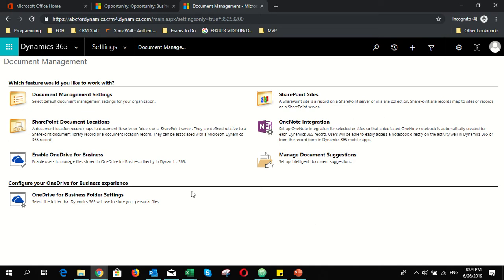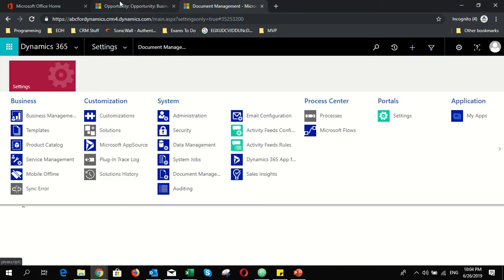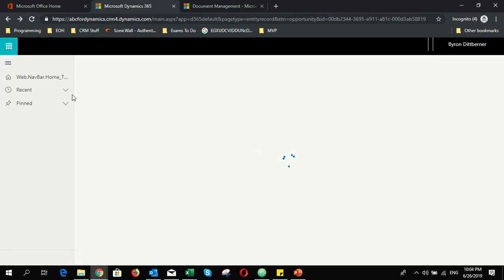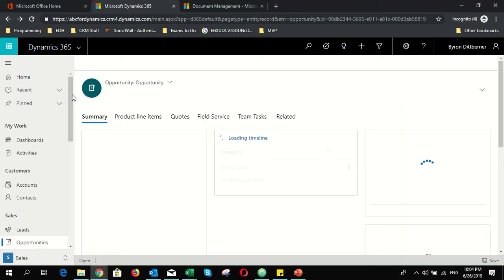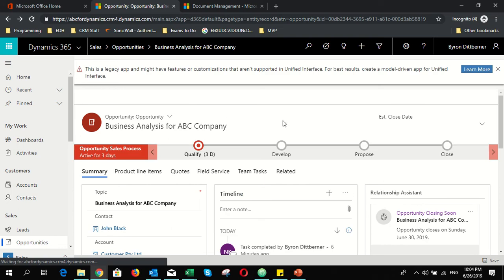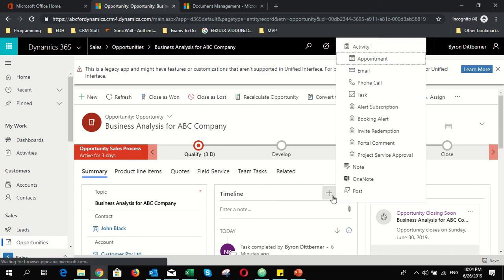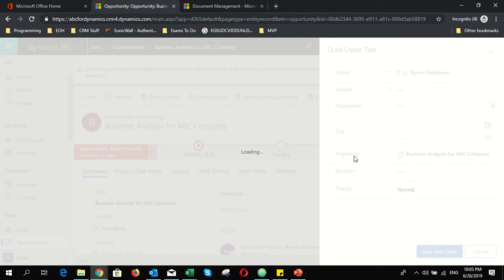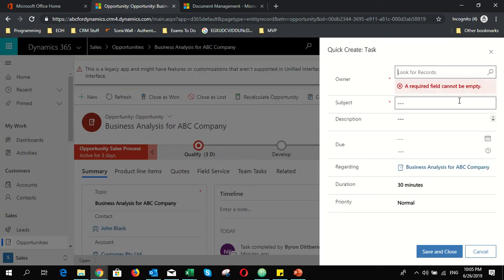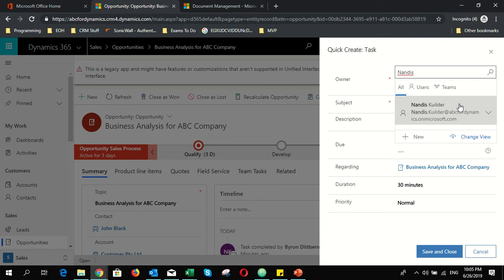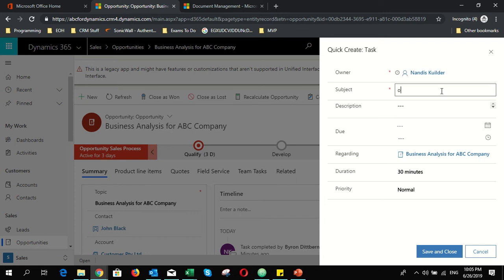All right, great. So let's go and check it out now. So let's go and refresh our CRM. Let's go and actually see if the task is ready. So I'm going to go create a new task. And over here, I'm going to create it for Nandus again. There we go. And let's say order computers. That's the task.